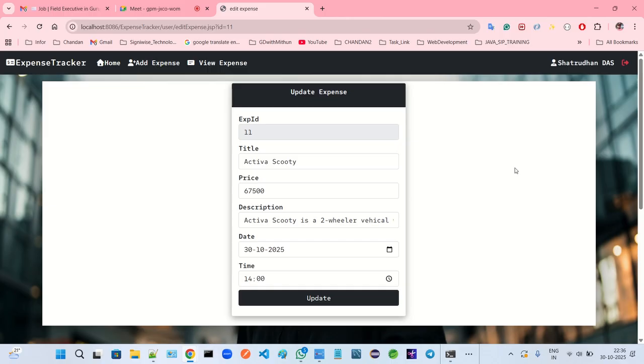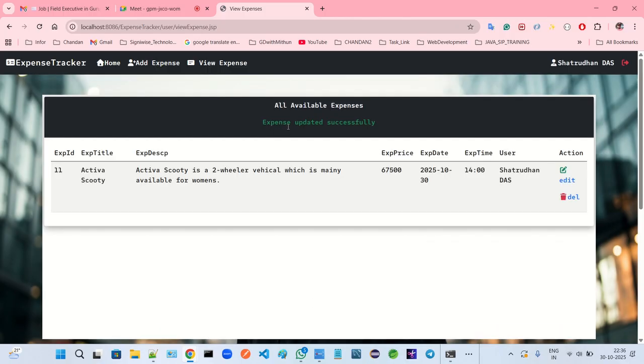Suppose they have returned their product, and after the return they got the same product in a newer version. For that we are keeping the updated records here also. Once we click on update, it will show that the expense was updated successfully with our details, isn't it?